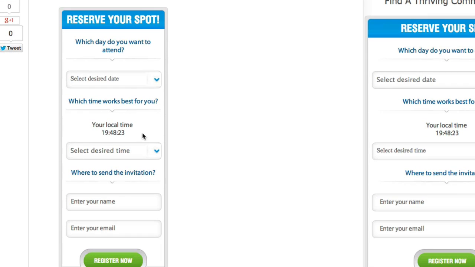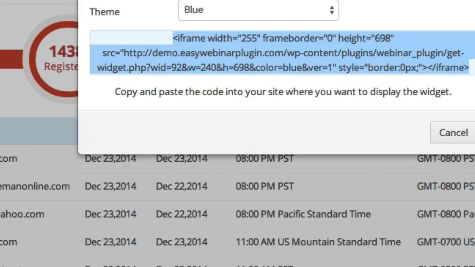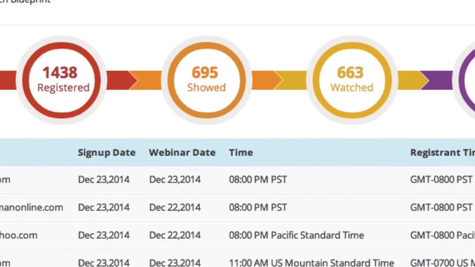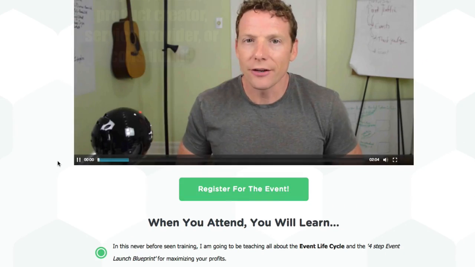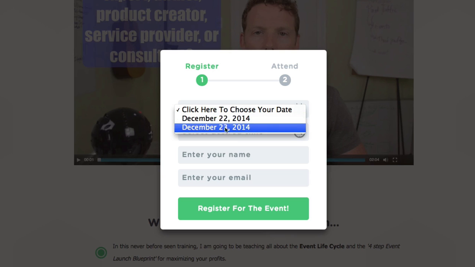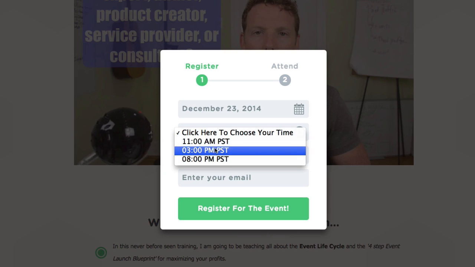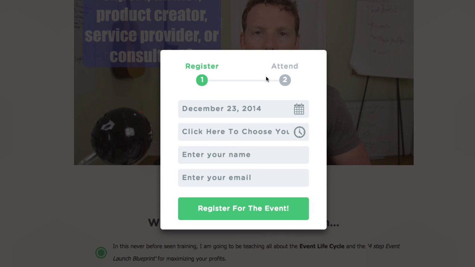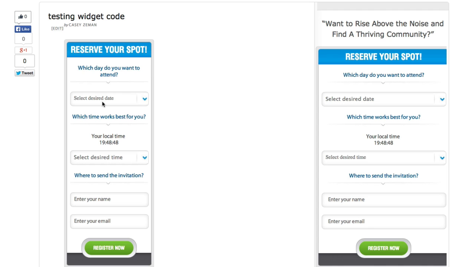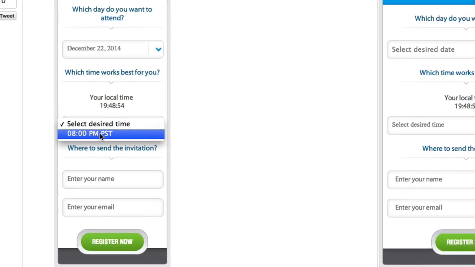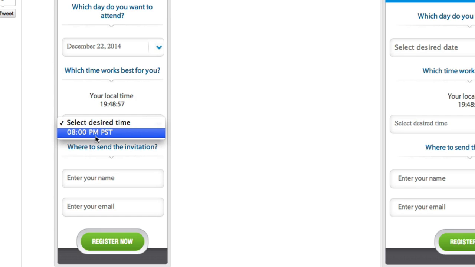And as you can see, this is what the form looks like, and it is the form for this particular event right here, which is, of course, this page. So you can see that they align, the 22nd and 23rd. If I choose the 23rd, you have the 11, 3, and 8, and you can see here on the test it is also the same. The next available time slot for this particular day is 8 p.m. That's today.